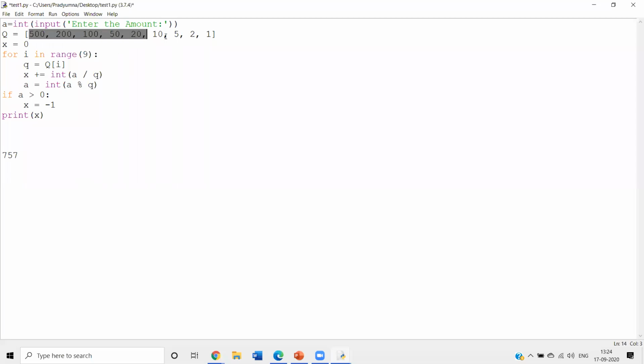These are the notes available with me. So how will these notes be given? I will first give 500 rupees. So what is left now? 257. So I will give 200 rupees. So now left with 57. So I will give 50.